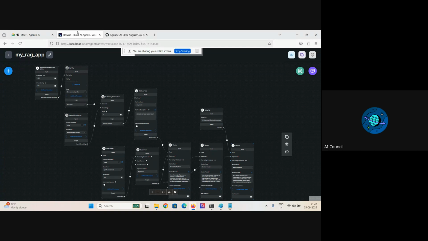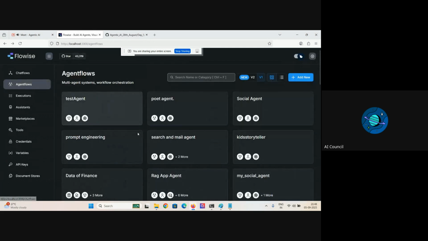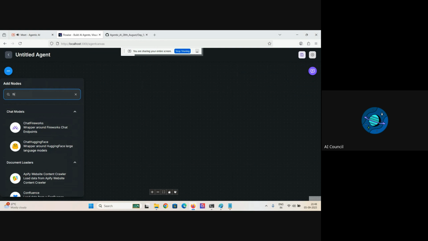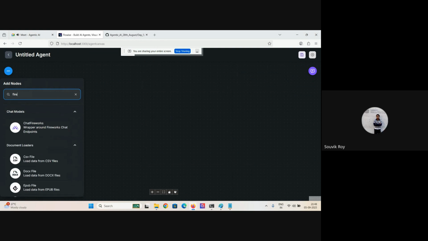let me try. If you can create a RAG agent using web scraping, right? So there is something called Firecrawl. Vipul, can we just go back to the flow once?